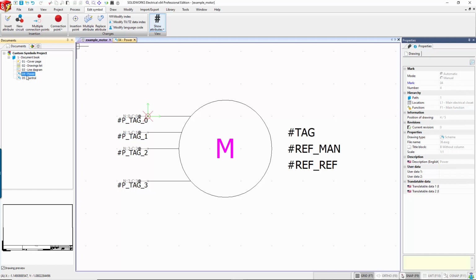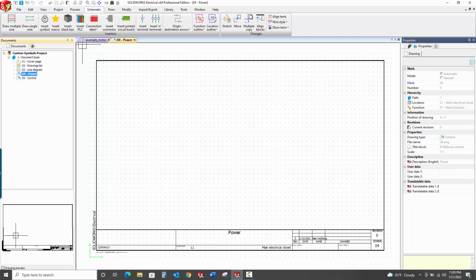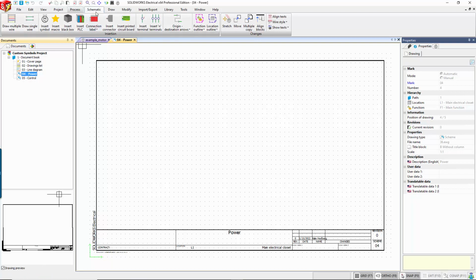So I'm going to open up a schematic sheet because I made a schematic symbol and they only really work on schematic sheets. And then I'm going to go up to the schematic tab at the top and try out my new symbol. So I'm going to do insert symbol.